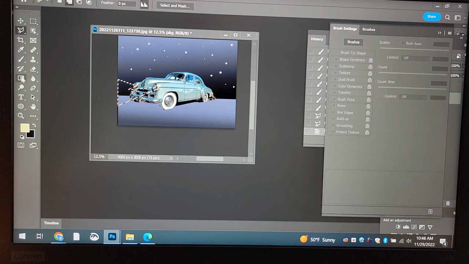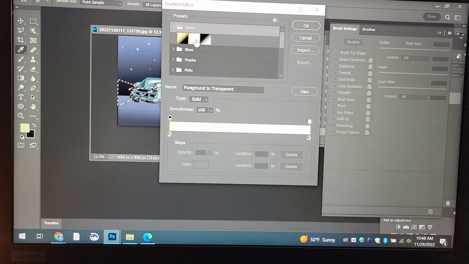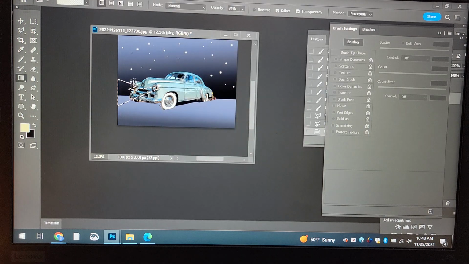And I want to go back to my gradient, and I want it to be basic right here, and I want the center again where it goes yellow to transparent, and let's just pull it and see what happens. So there's my headlights. I've got the opacity at 34. That's too dark. And I'm finished with this.